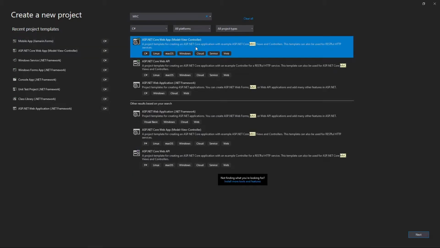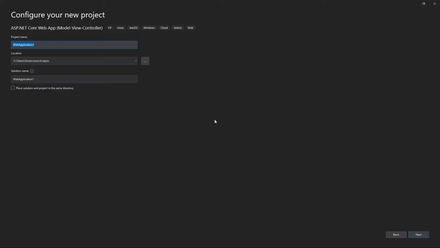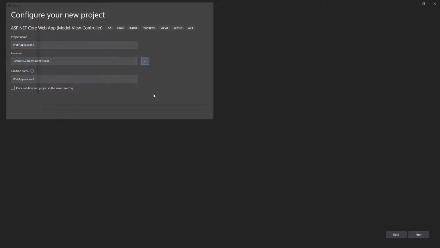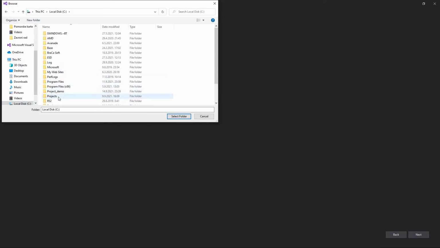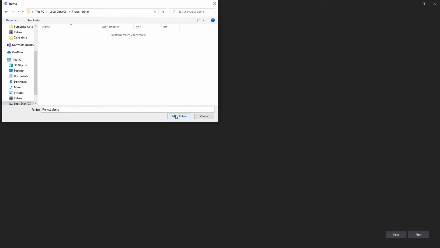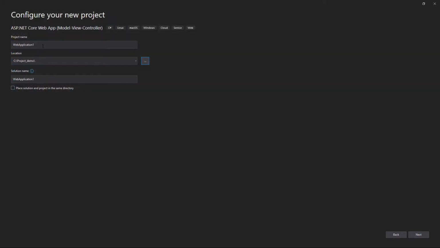And I already have here ASP.NET Core Web App Model View Controller. So I'm just going to choose this one. For the location, I'm going to use another one. My disk is almost empty, so I'm just going to choose Project Demo. The project name is going to be Test MVC Web, and solution name is just going to be called Test. I'm going to click Next.